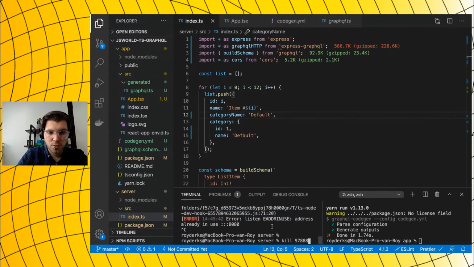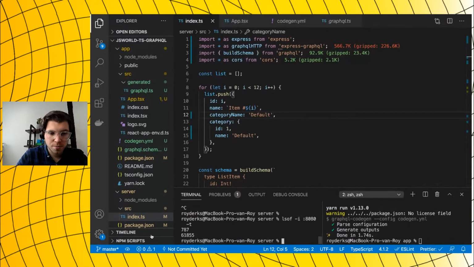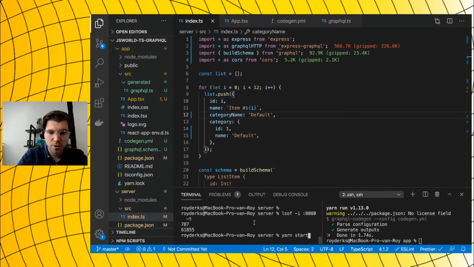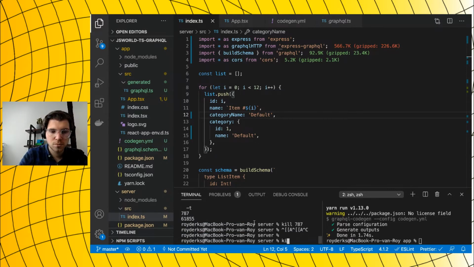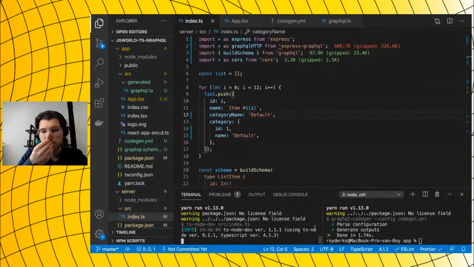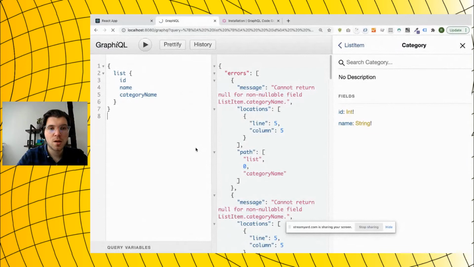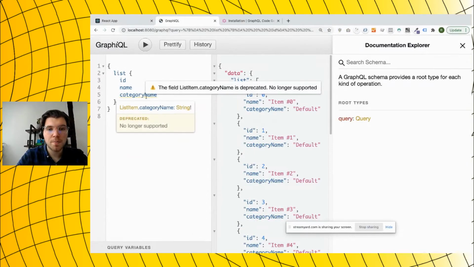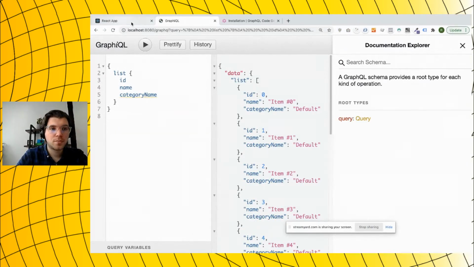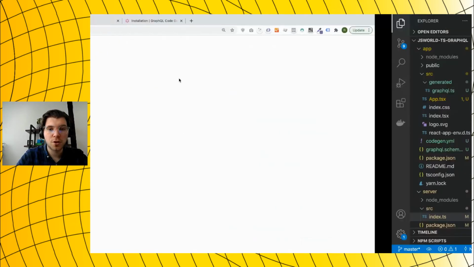So port already in use problem again. Let's see what we are using here. Oh, we actually got two ports running. Yeah, so killing the process going on and then restarting the server again. We should see this working. So we have category name, and our React application, everything works fine.